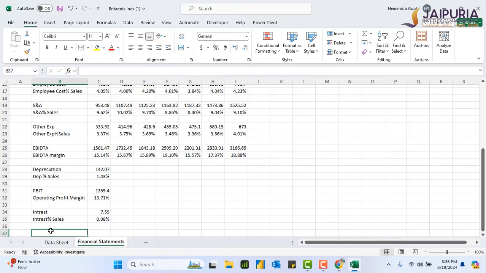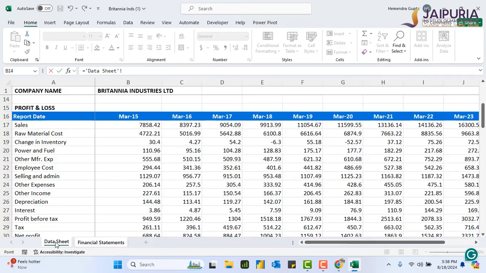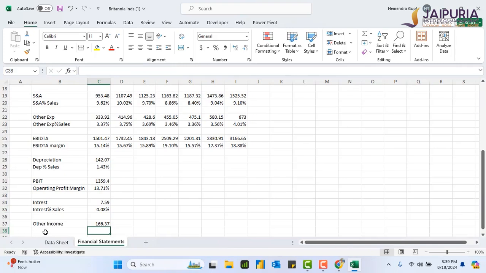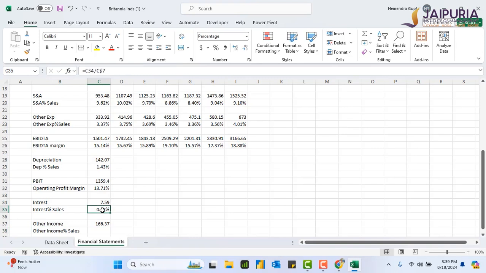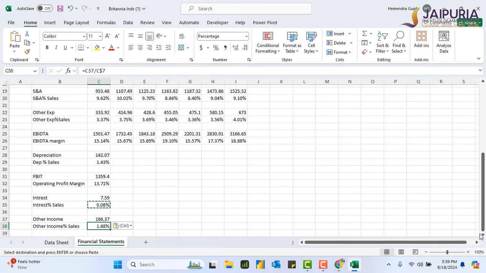But I forgot one thing, which was other income. So let me bring the other income component here now, which was not taken into consideration. Other income from 2018 will be here. This is this number. So this is other income. And I can also compute other income in terms of sales. What is the percentage of sales? So again, same logic, Control C, Control V. If you look at the formula, it's C37 divided by C7. C7 is the sales number which is here.